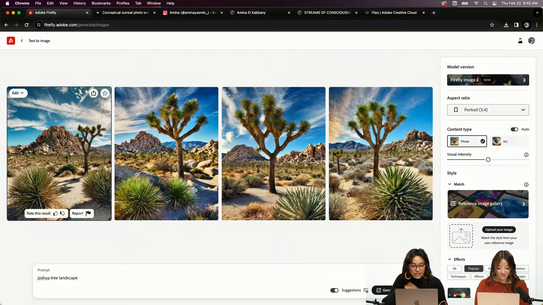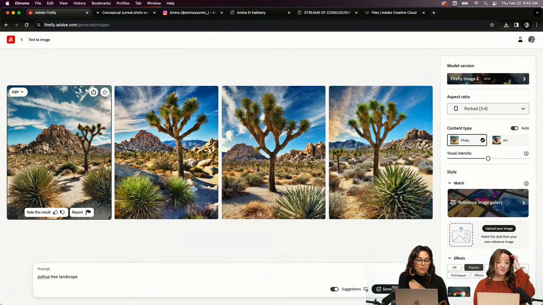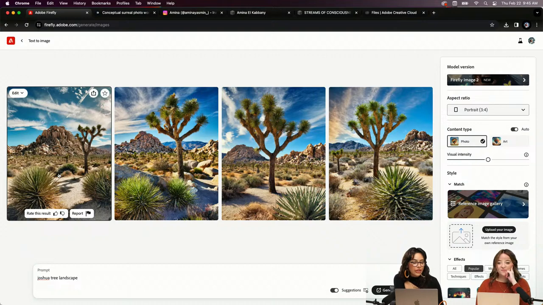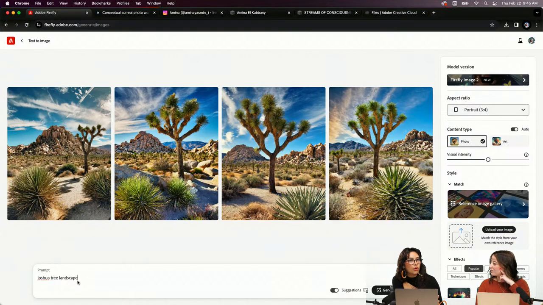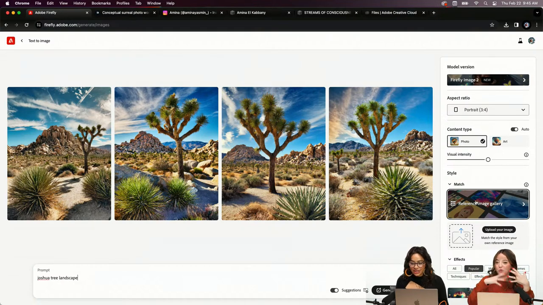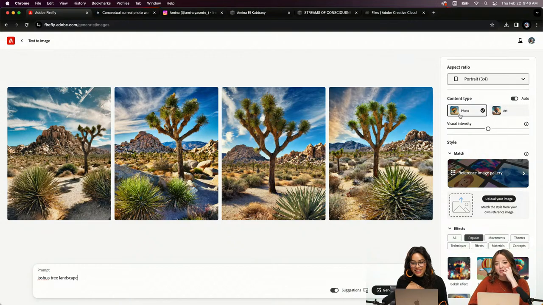I love how accurate these images are of what it actually looks like and feels like to be there. But now that I'm looking at it, I'm thinking I want to see it maybe more like in the sunset. I was going to say sunset, like golden, more golden energy is what I pictured. Exactly. And I also want to note that when you look on this little sidebar on the right, you have different content types that you can choose from.